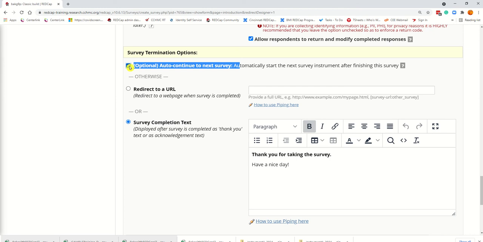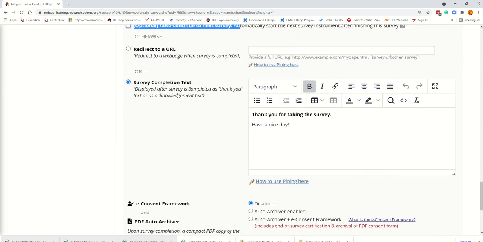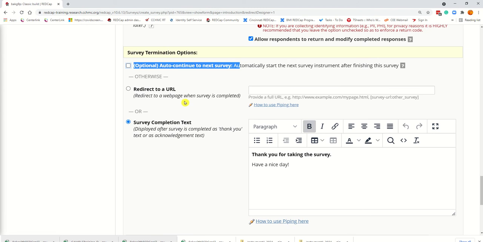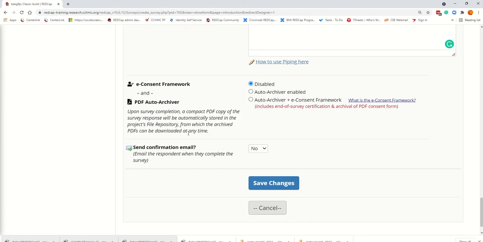We do want this one in this case. Oh, wait a minute. Let me think about that. No, we do not, because if they say no, they don't want to continue, then we don't want to do that. If you are at the end of your survey and you want them to head to a specific web page, you could do that here. If you want it to just end with a message, you could change your message here and end here.